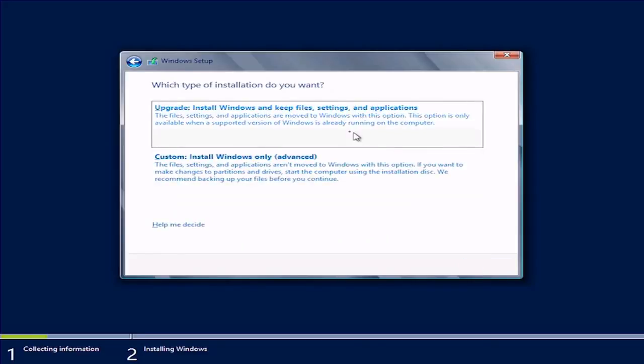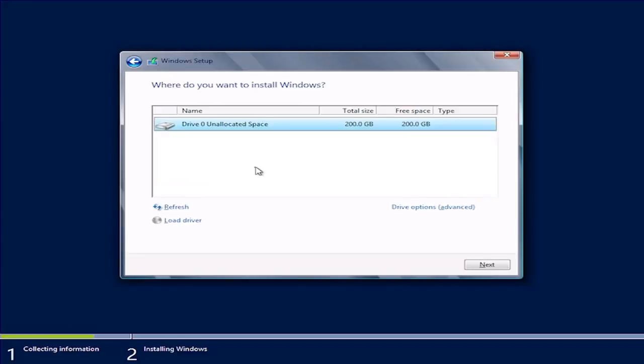And then we have a choice between upgrading, which of course we can't do because this is just a blank machine that has nothing on it, or go ahead and select Custom to go ahead and install a new copy of Windows Server 2012. Now you'll see that I have set up a 200 gigabyte hard drive. Okay, that's the virtual hard drive that I've set up as part of this virtual machine. And we want to go ahead and install on that 200 gig drive. I could just go ahead and click Next, or I could click Drive Options if I wanted to go ahead and create separate partitions.